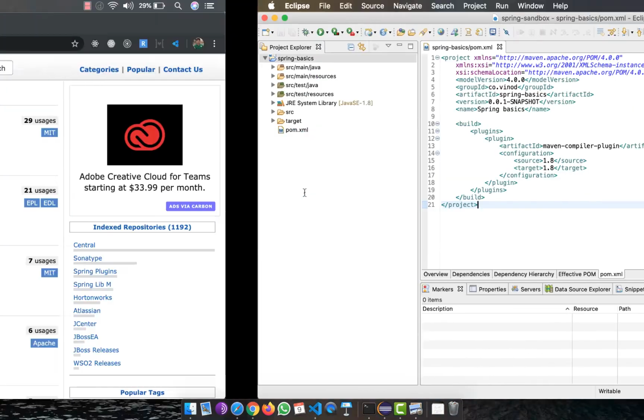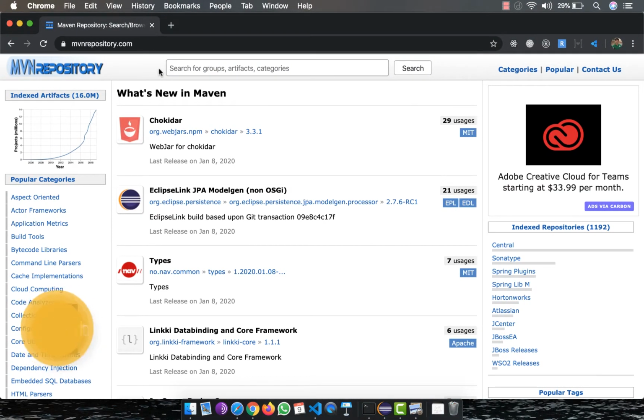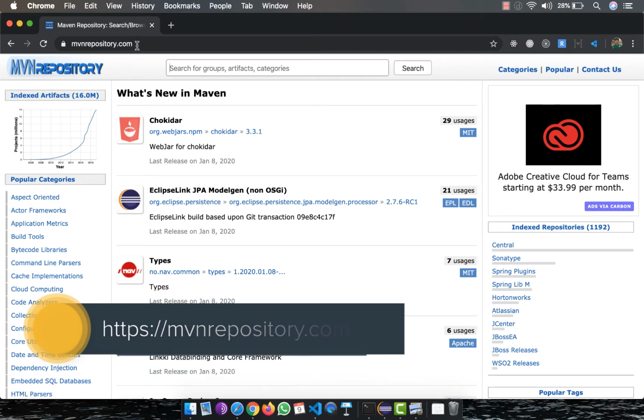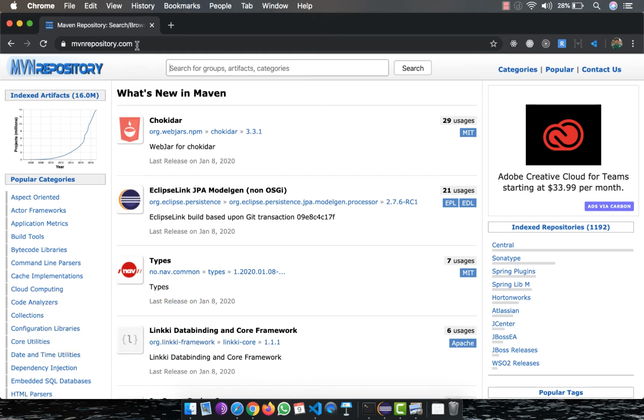So for this, open a new Chrome tab and then go to a website called mvnrepository.com, which is also called Maven Central, where all the libraries required for your Java projects would be available. And we will heavily depend on this particular repository to get the required libraries. And the libraries required, you simply search by keyword.